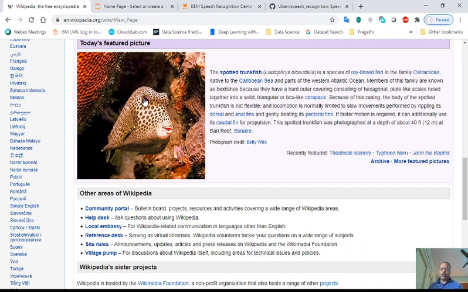The spotted trunkfish is a species of ray fin fish in the family Ostraciidae, native to the Caribbean Sea and parts of the western Atlantic Ocean. Members of this family are known as boxfishes because they have a hard outer covering consisting of hexagonal plate-like scales fused together into a solid triangular or box-like carapace.